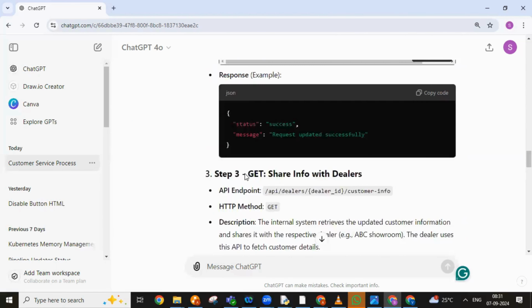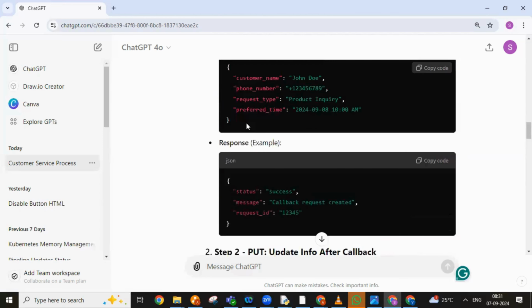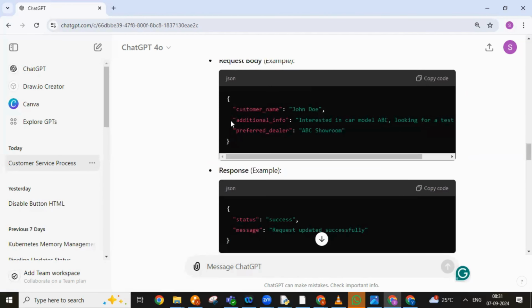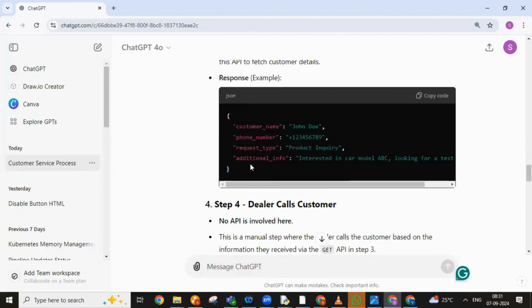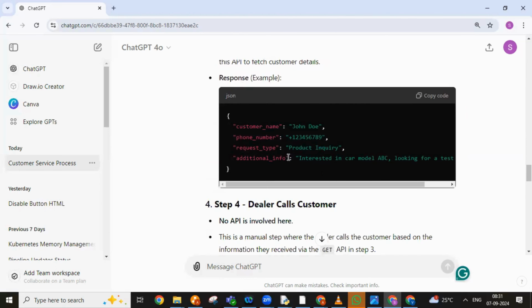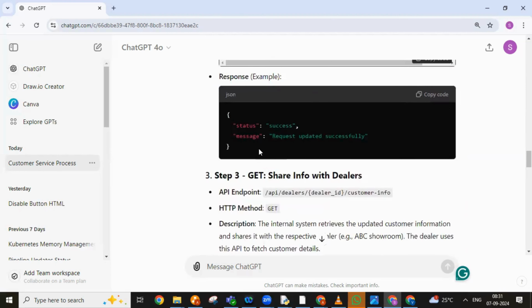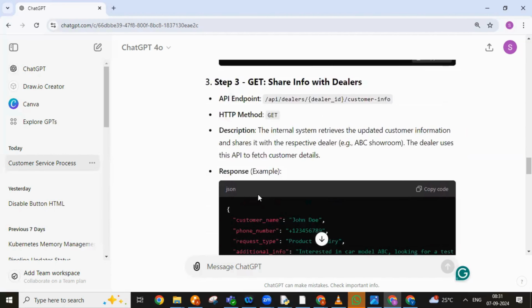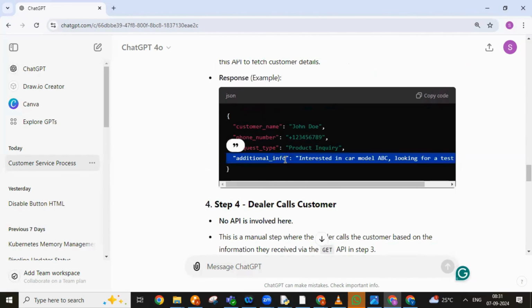See, we inserted here, first of all, we submitted this information. Again, customer care has updated this information. If you see, the dealer will get this information. What information was updated: created by you, updated by the customer care. You got it? If you see this additional information here, customer care updated it in step number 2, right? The same information will be shared with the respective dealerships.